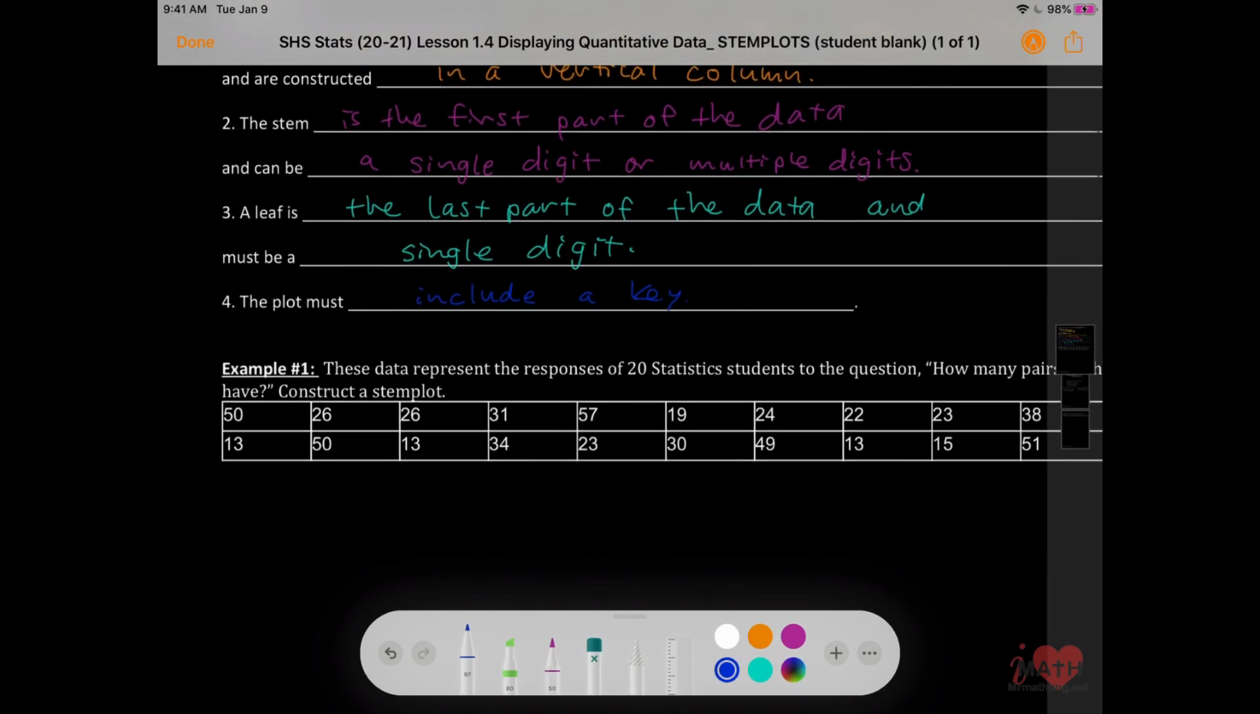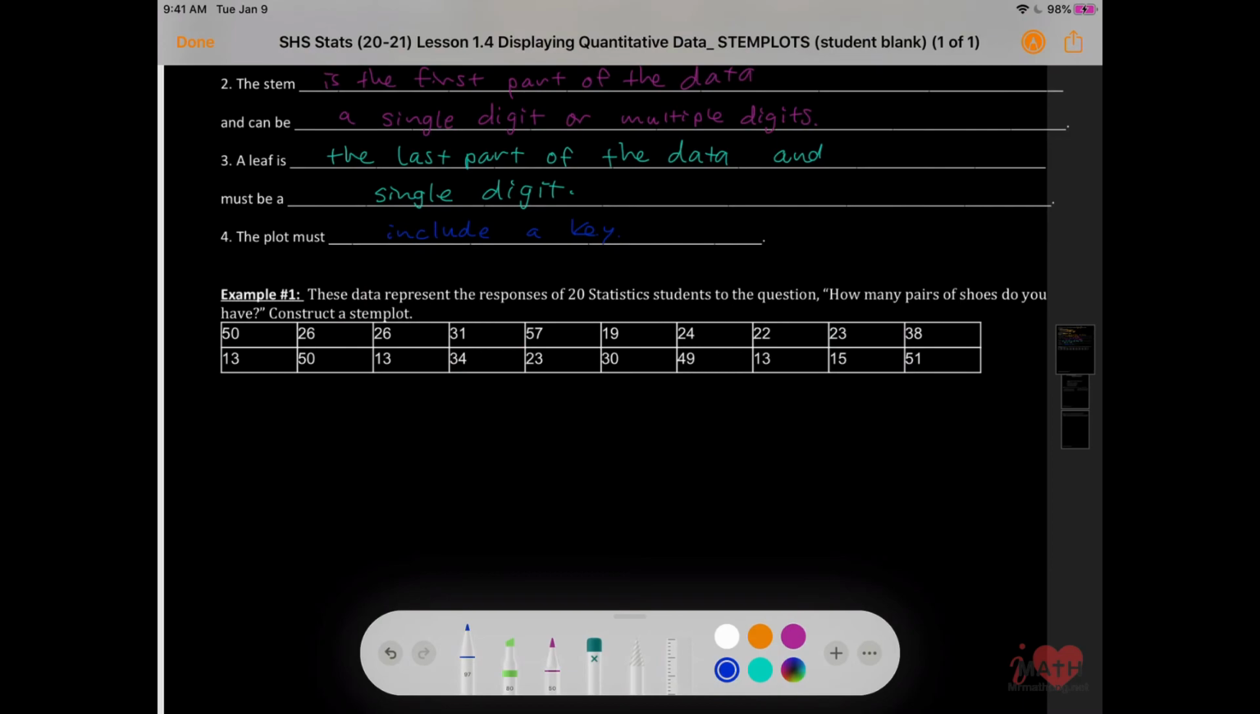Alright, so let's go to example number 1. This data represents the responses of 20 statistics students to the question, how many pairs of shoes do you have? So if I ask you how many pairs of shoes you have, and this is just a bunch of numbers I have, let's divide this up into 4s here.